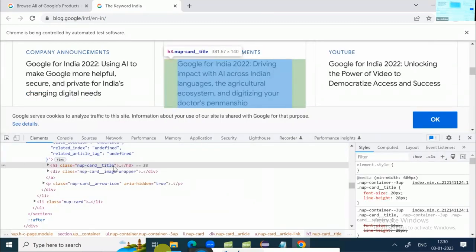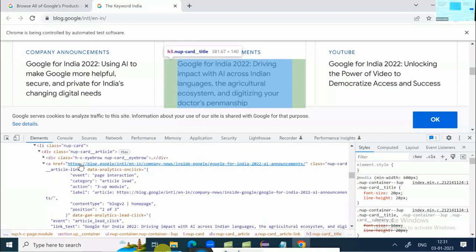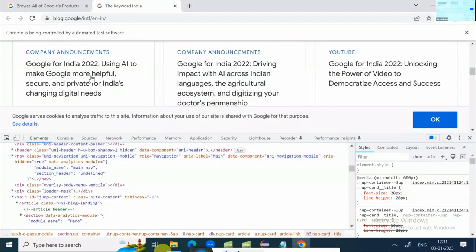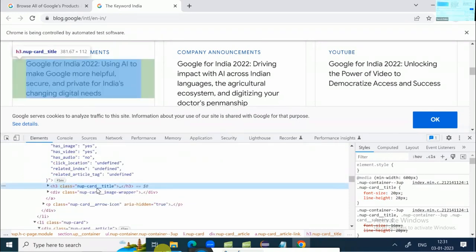The same procedure. Maybe I can use the class property. If I feel I have to check, maybe the same class property may be available for the other element. Please observe here, no caught title, article. What about this? No, I should not go with the class, correct? Tell me, I should not go with the class for the second one.